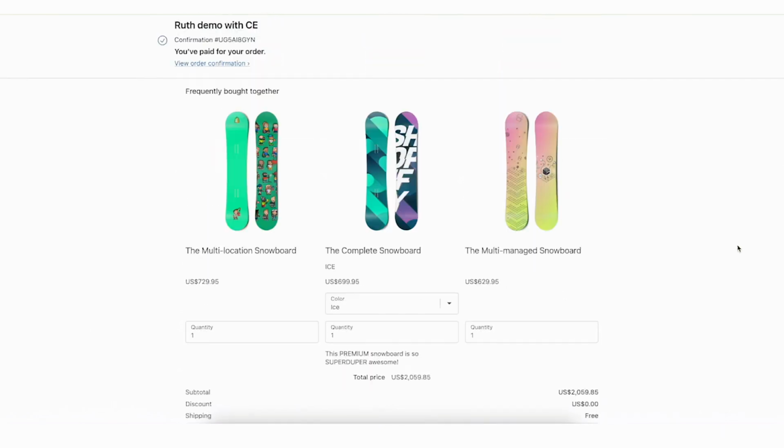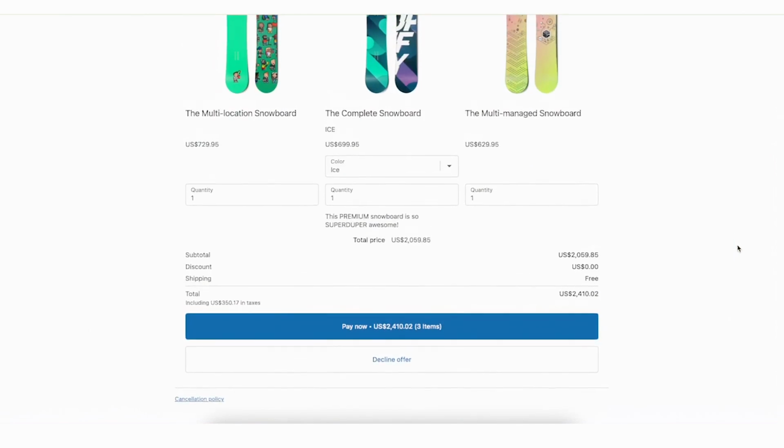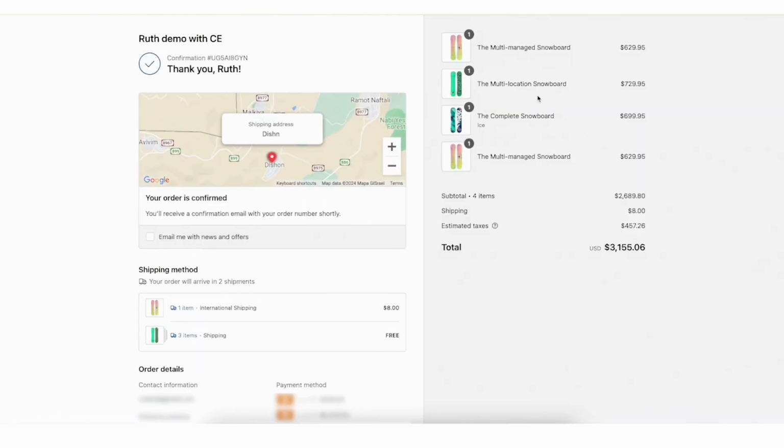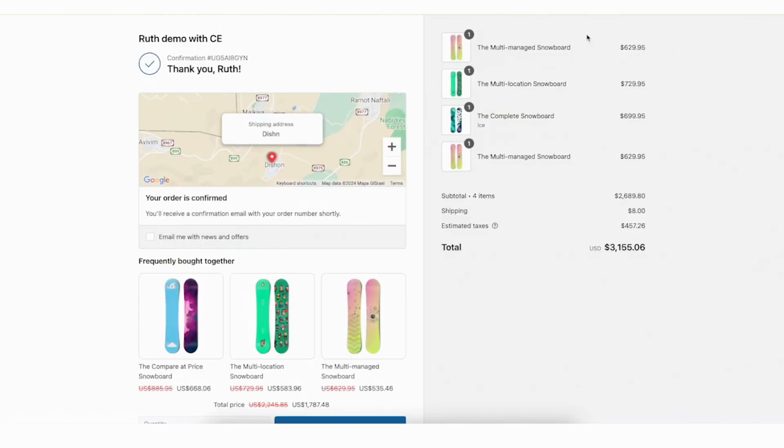Let's decline it. Now here, this is just a simple bundle. Again, accept or decline. I'm going to accept this one. Now I'm going to be forwarded to the thank you page. And here we are in the thank you page with the product that I already accepted of the bundle. I think I didn't give any discount in that specific bundle, which is why you're not seeing one here.